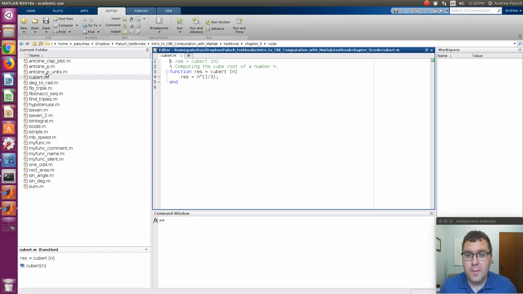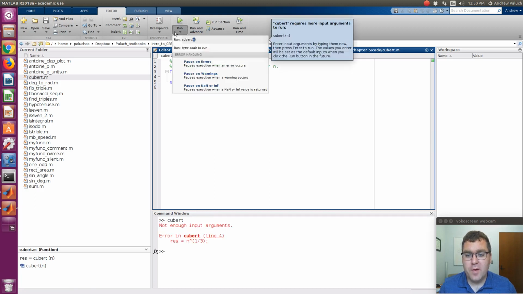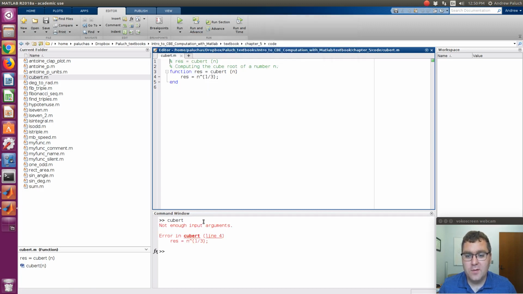And so I'm just going to open up our function for Qbert. Okay, and so here's Qbert. So this is our function to compute the cube root of a number n, right? So our function has an input variable n. My run button is still up here, but if I were to press it, I get an error message, because essentially when I press the run button, it's as if I had just typed Qbert, the name of my M file, in my command window. And so I get an error message that there's not enough input arguments.